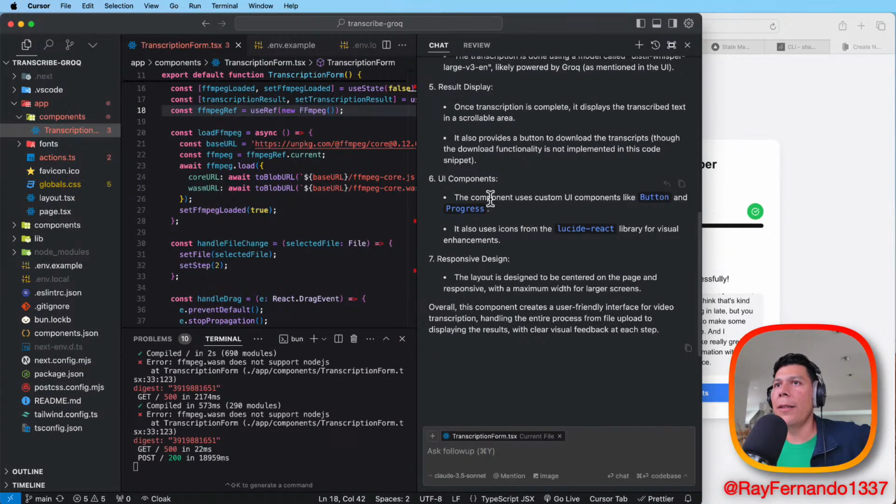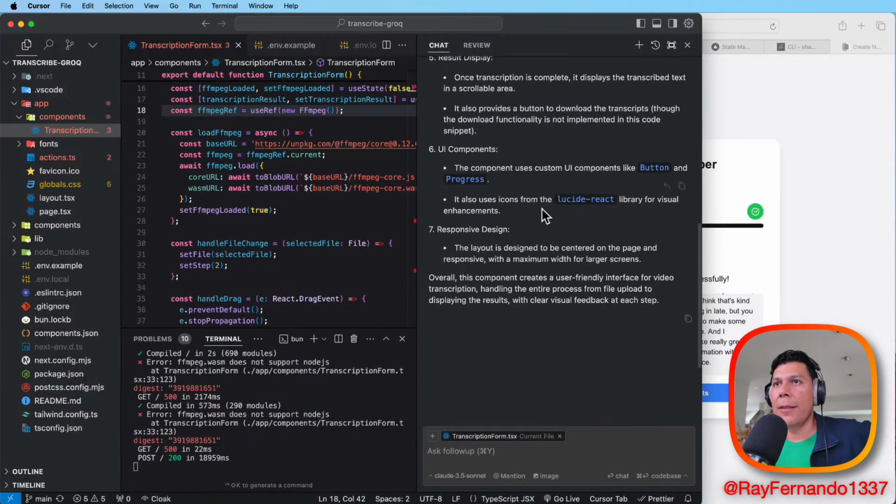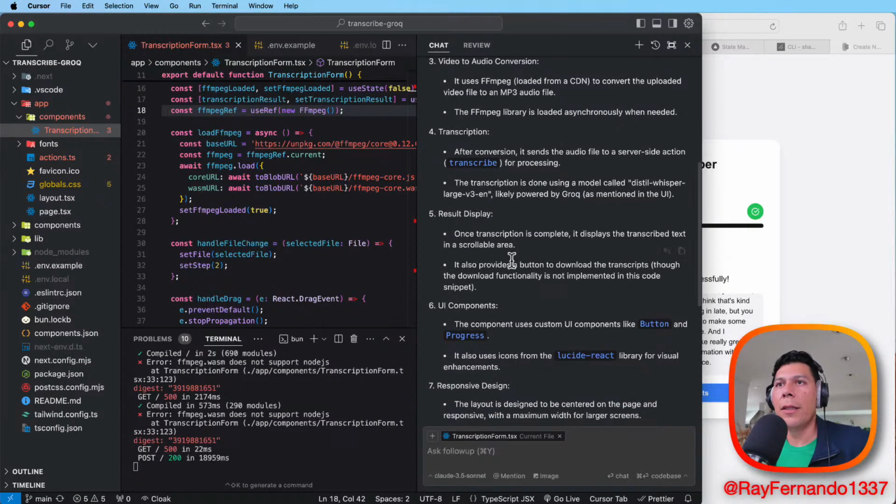And then we need the transcripts to show up in the .srt and .vtt format. So I think that's the only thing that's missing. So I think what we're going to go ahead and do is a component, set that up here.